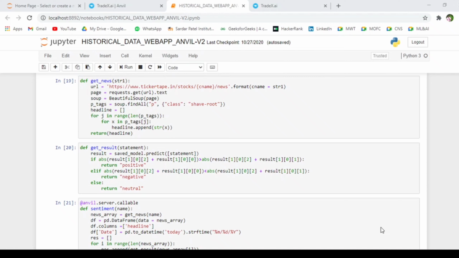For news sentiment analysis, we have used the BERT model, which is a pre-trained model for sentiment analysis on text, pre-trained by Google. We have fine-tuned it to our needs for news sentiment analysis.